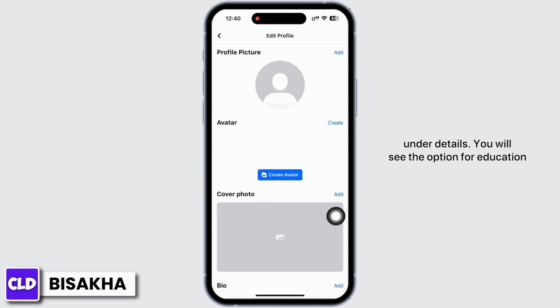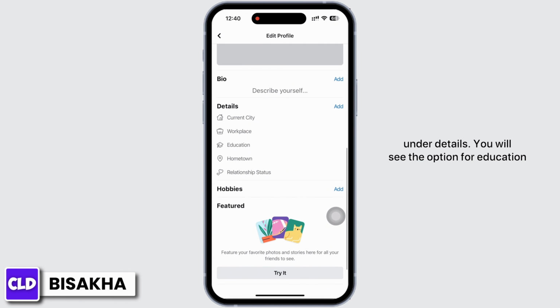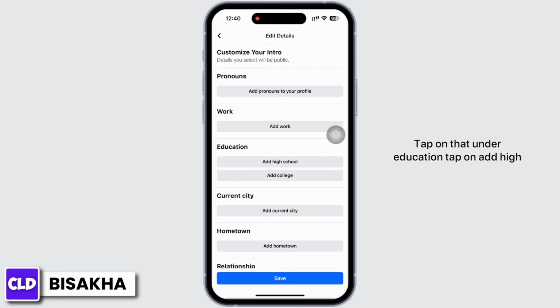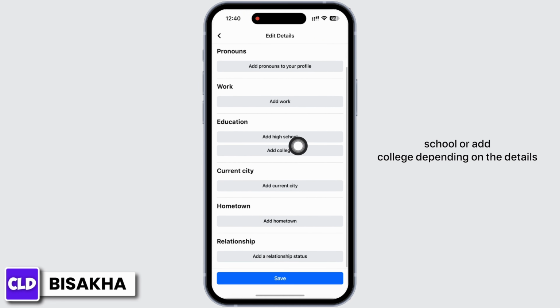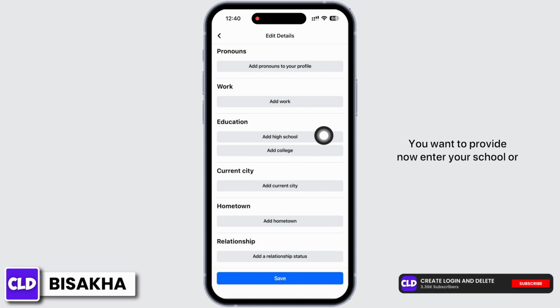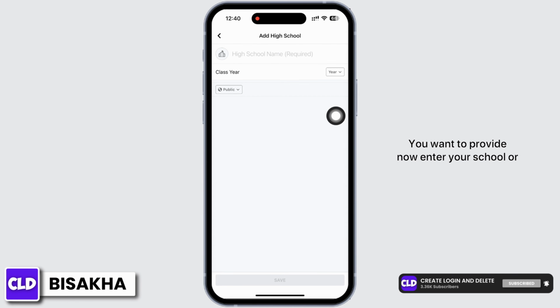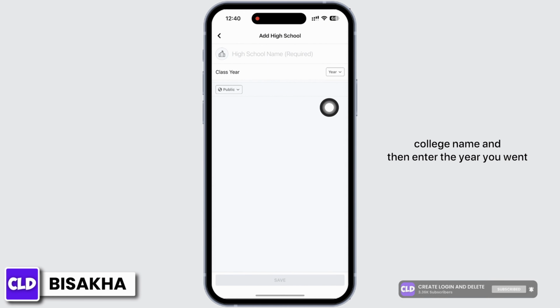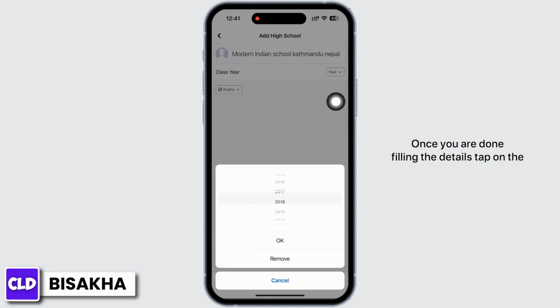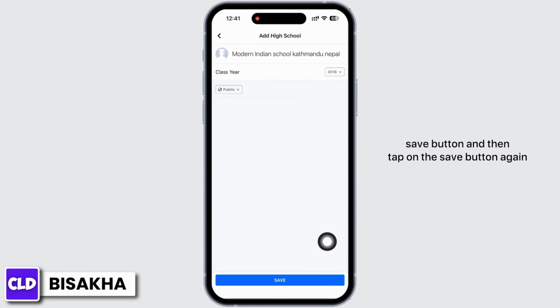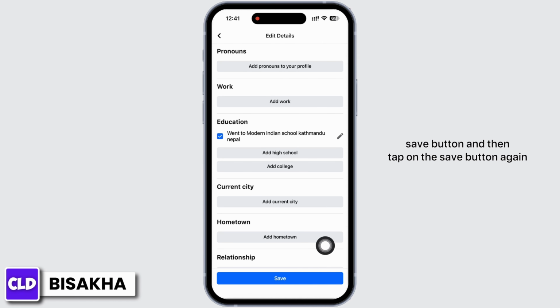Scroll down and under Details, you will see the option for Education. Tap on that. Under Education, tap on Add High School or Add College depending on the details you want to provide. Now enter your school or college name and then enter the year you went. Once you're done filling the details, tap on the Save button and then tap on the Save button again.